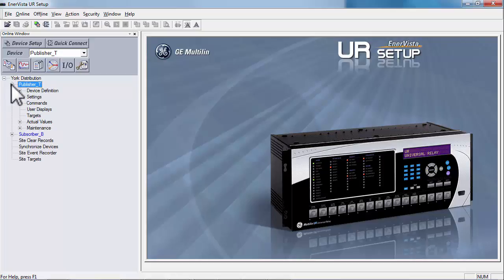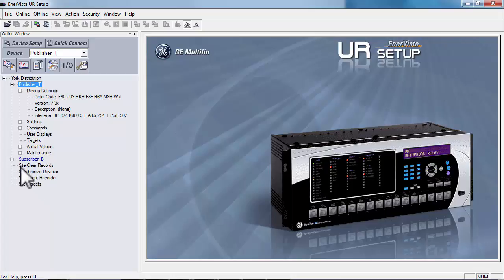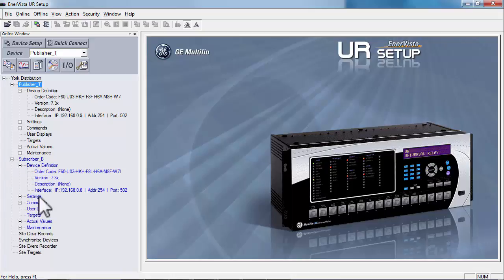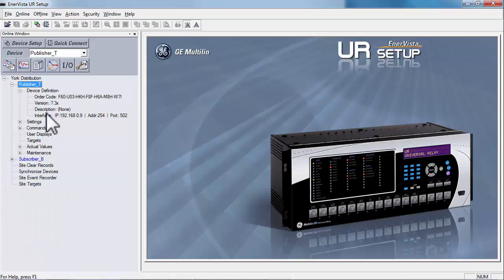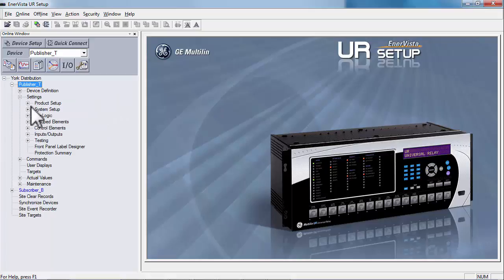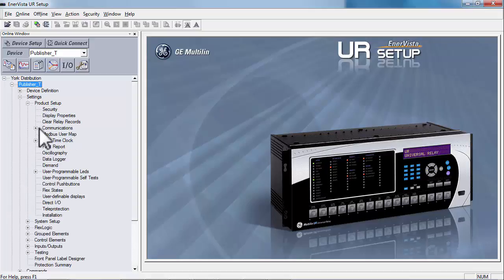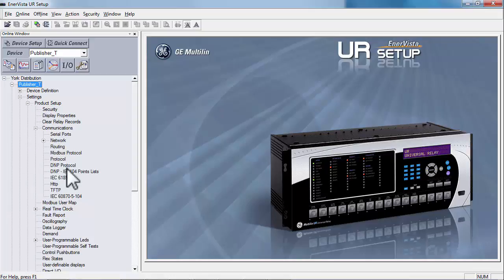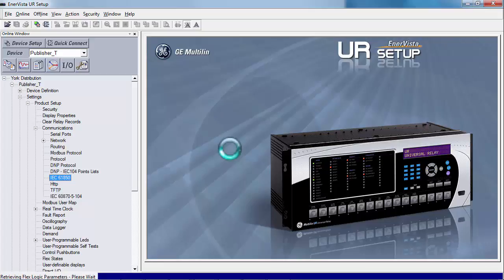One of the things that we'll do in here is, I want to show you the device definition of both relays. So they're both feeders, running version 7.3. Okay, so now we're going to begin with the publisher to find the 61850 standard protocol. The panel is under product setup, communications, IEC 61850.